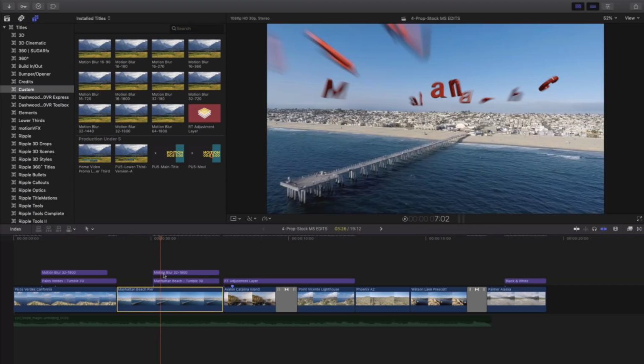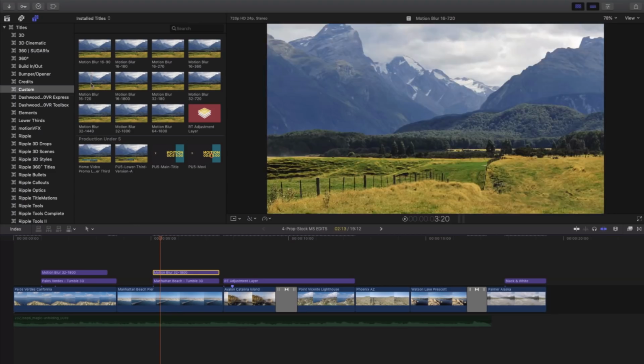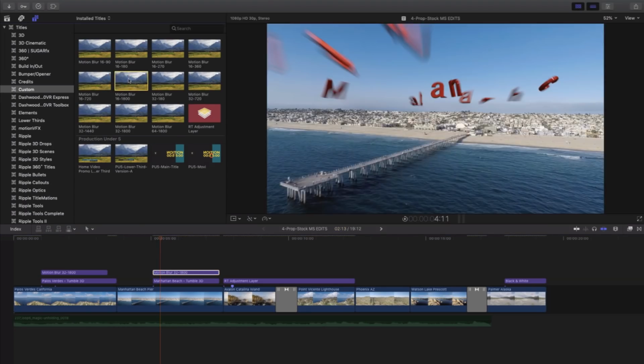The version I have placed down in my timeline says 32-1800. So it's 32 samples, and it's spread over a shutter angle of much more than even 360. It's basically the biggest shutter angle you can possibly get in Motion, but it creates this really beautiful spread here. If I go to something like, let's say, 16-1800, I just want to show you the difference, and I'll drag this on here and choose Replace from Start.